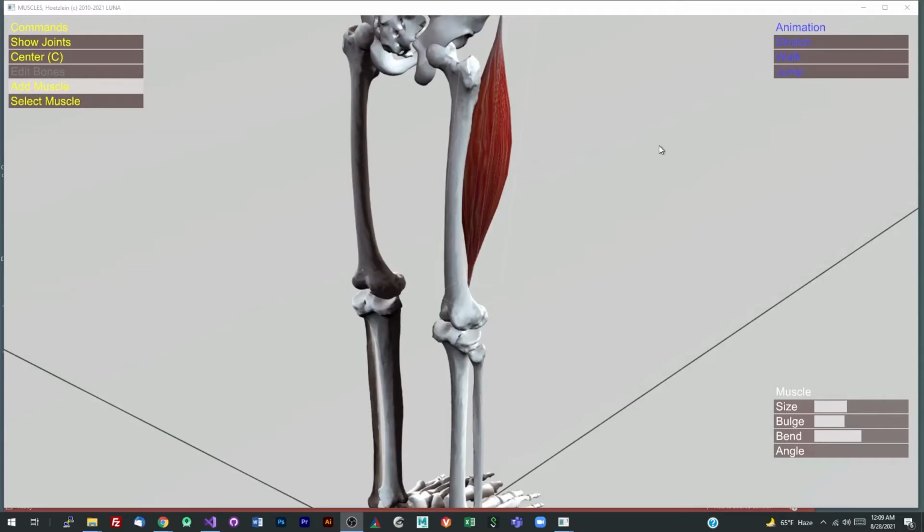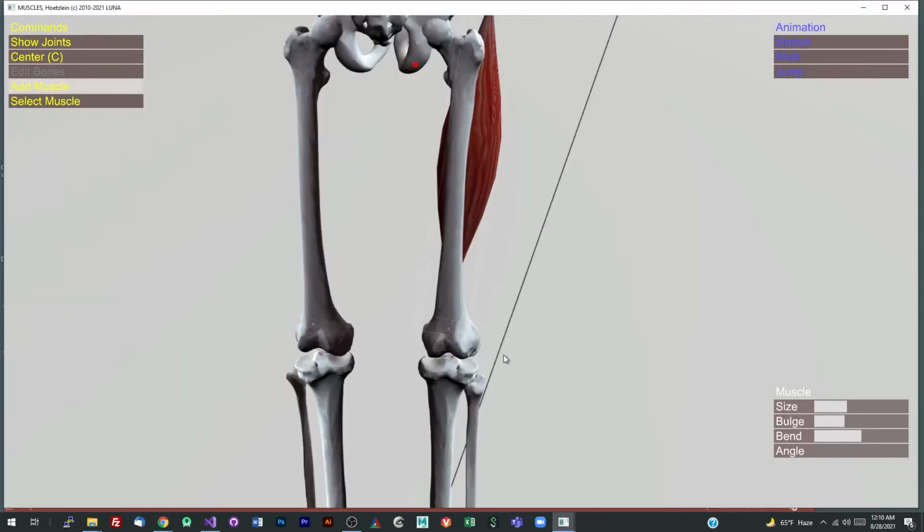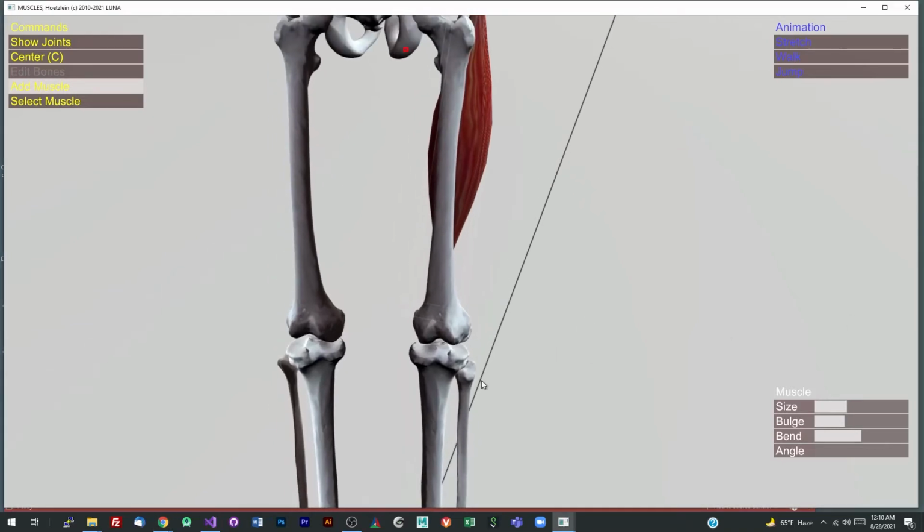Let's add the biceps femoris, which is commonly called the hamstring, on the back of the leg. It has two portions, which are attached from the pelvis to the tibia and fibula of the lower leg. When doing a muscle with multiple attachments, you just create two separate muscles in this program.